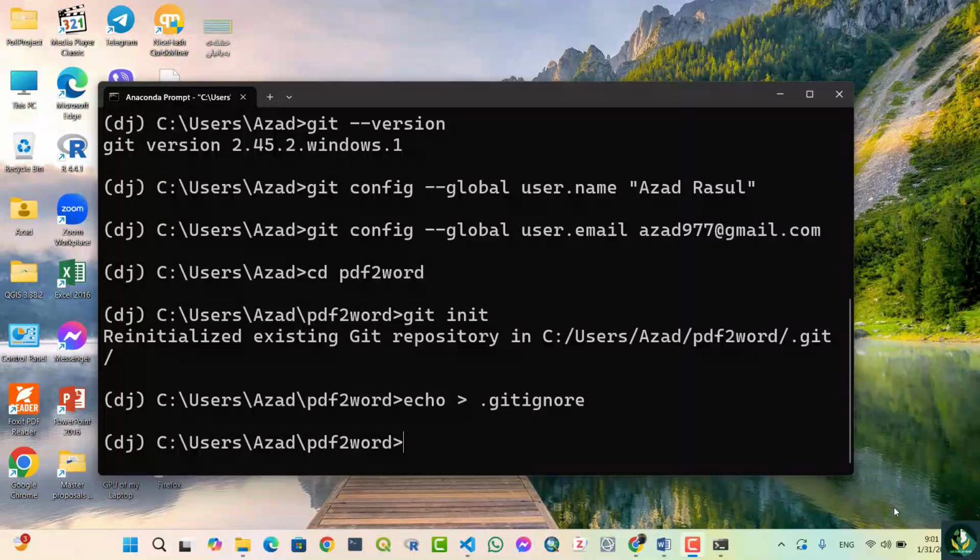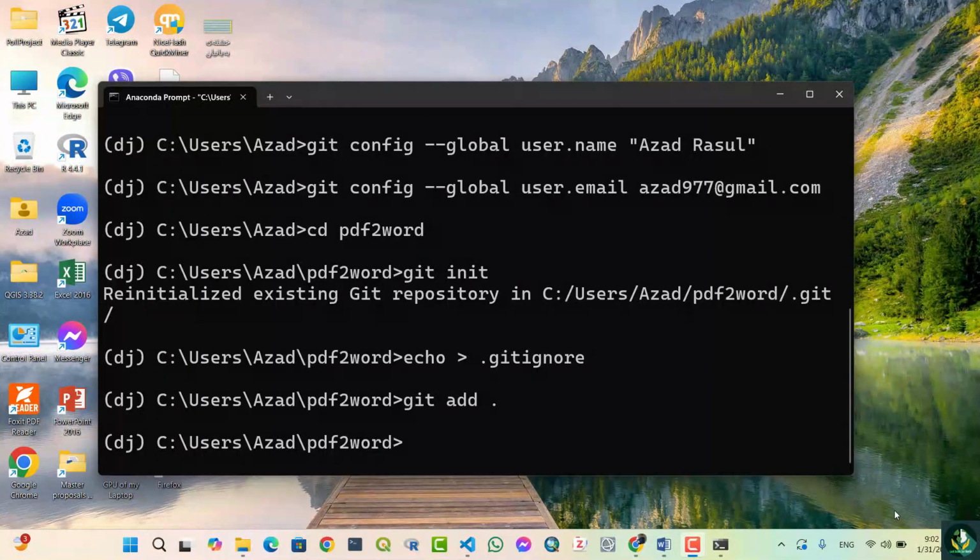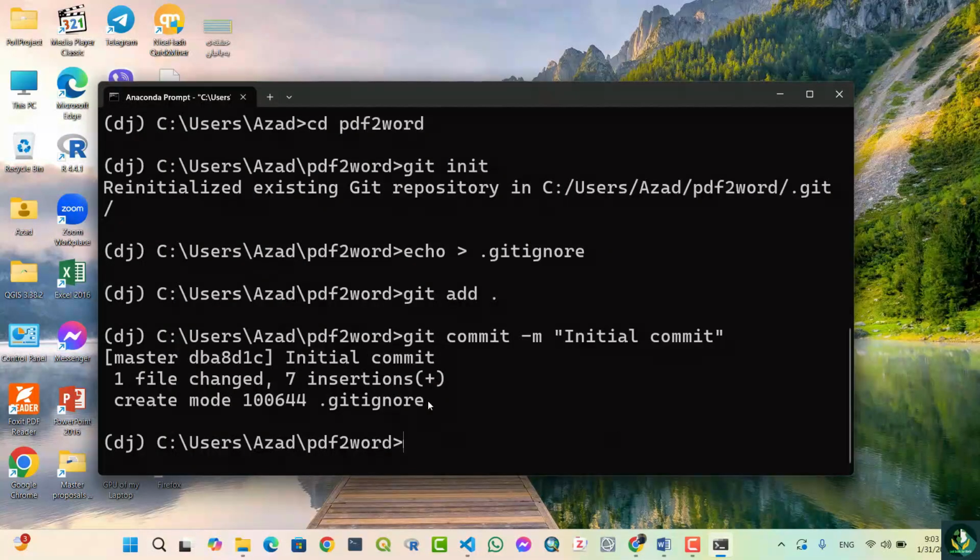Step 6, add files to the repository. Now that your repository is initialized, add your project files to Git. git add . stages all files in the project folder for commit. Step 7, commit the changes. Now commit the files with a message using git commit -m "initial commit". This commits the added files to the repository.